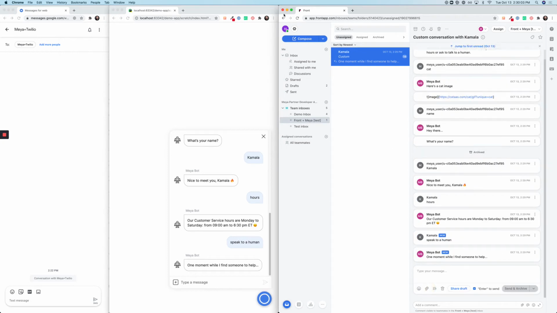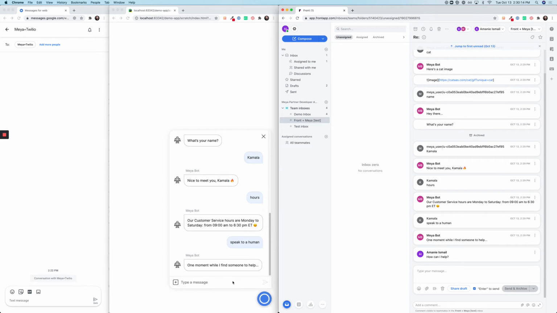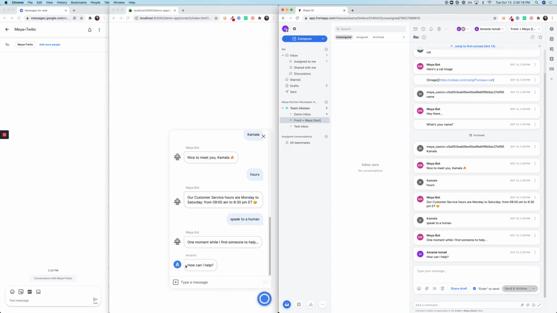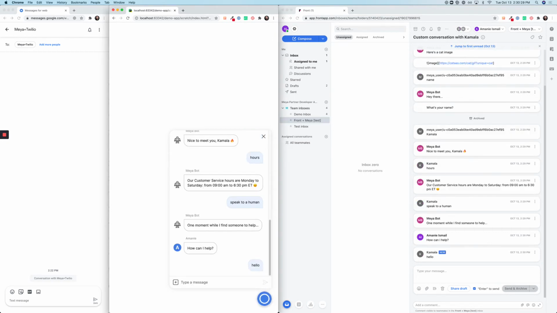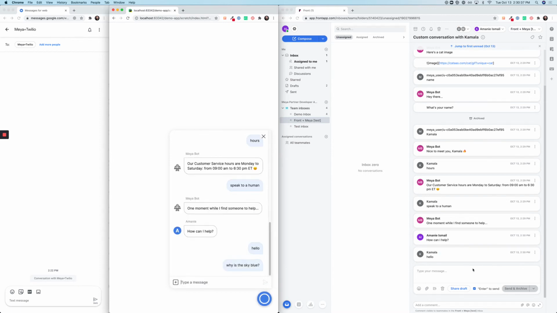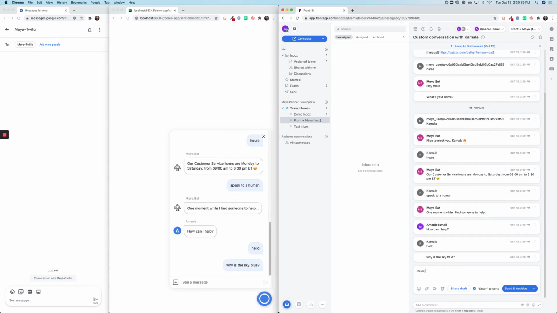And now an agent, in this case I'm playing the role of Amani, can step in and take over from the bot. So you see over here, Amani has responded. If Amani had an avatar set, you would have seen her avatar here as well. Okay, and you'll note now that the bot is paused, so those same interactions don't trigger the bot. And the agent can respond.